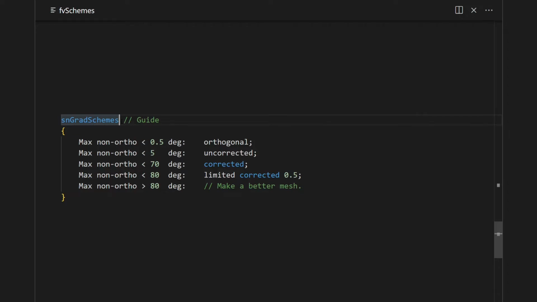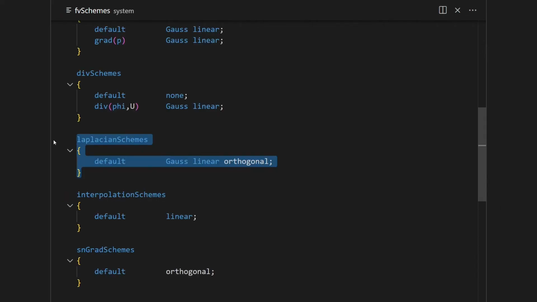The choice depends on your maximum mesh non-orthogonality angle. For non-orthogonality above 70, you'll also need additional non-orthogonal correctors in your fvSolution file. I'll go over this in a separate video, but for now just visit the links in the description for more information. laplacianSchemes contains methods to approximate the Laplacian integrals.